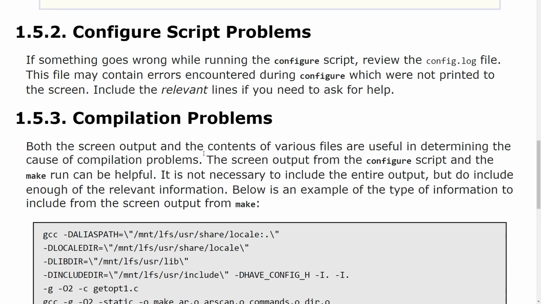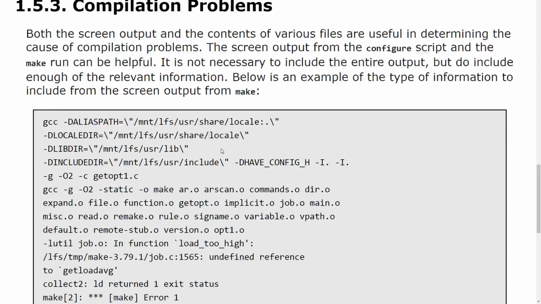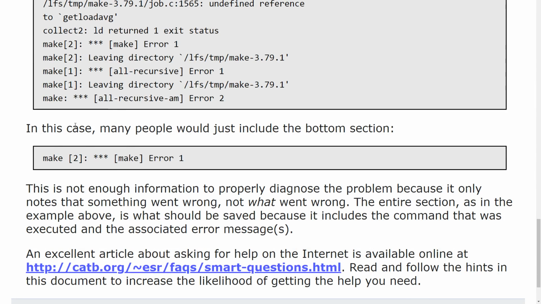Both the screen output and the contents of various files are useful in determining the cause of the compilation problems. The screen output from the configure script and the make run can be helpful. It is not necessary to include the entire output, but do include enough of the relevant information. Below is an example of the type of information to include from the screen output from make. In this case, many people will just include the bottom section.